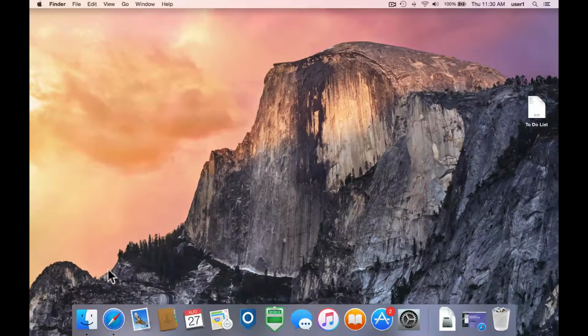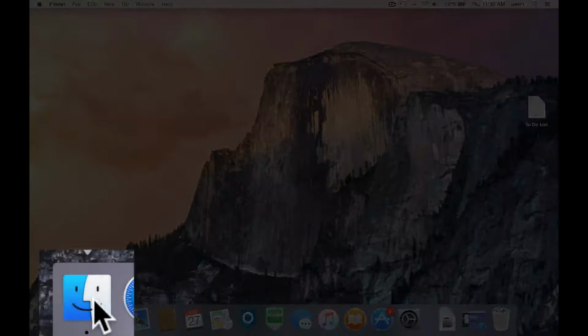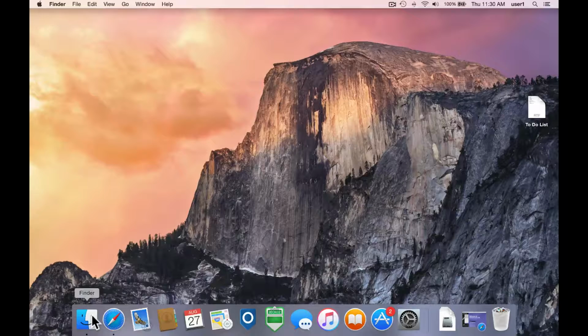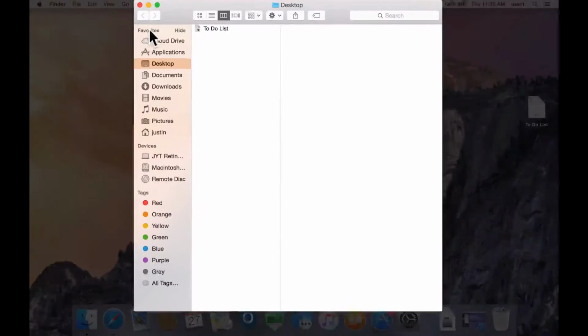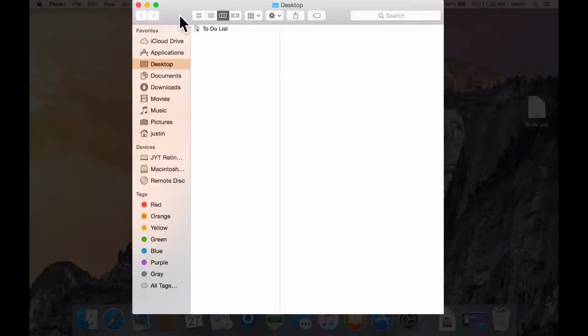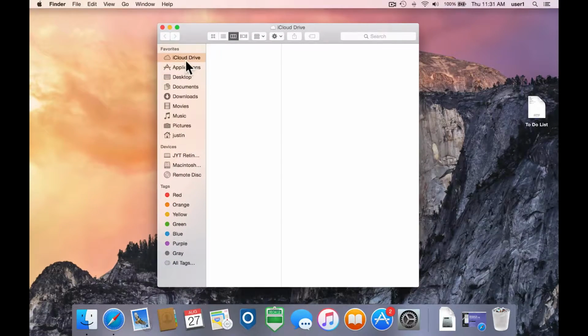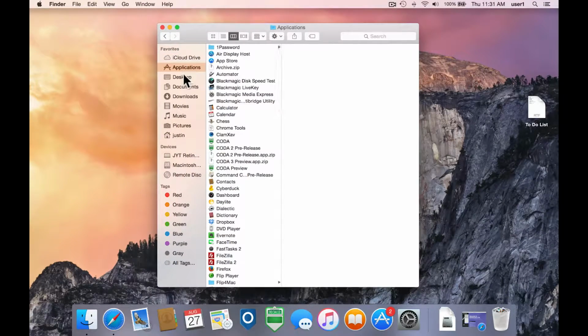So I'm going to open a Finder window by coming down to the dock here, finding this smiley face, which is Finder, just clicking on it once, and it will open a Finder window. So you can think of a Finder window as a map of your computer. And the different areas of the map, the more commonly accessed or utilized areas of your computer, are saved over here in what we call the sidebar.